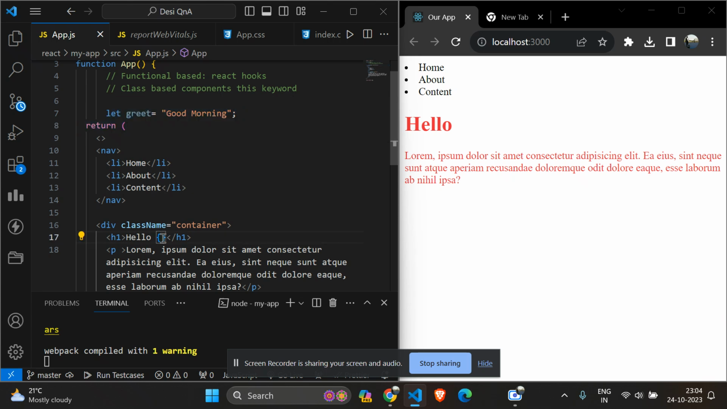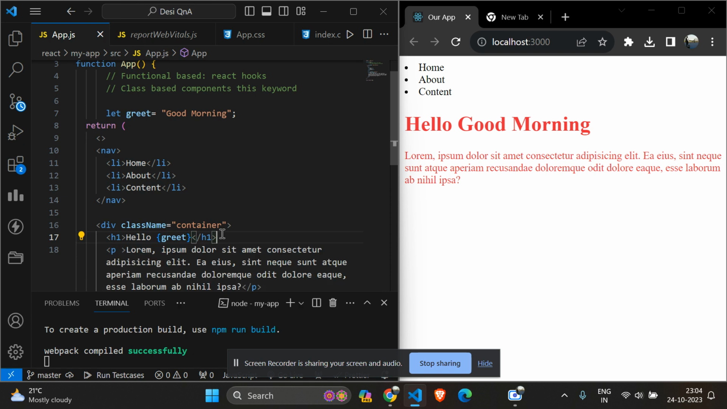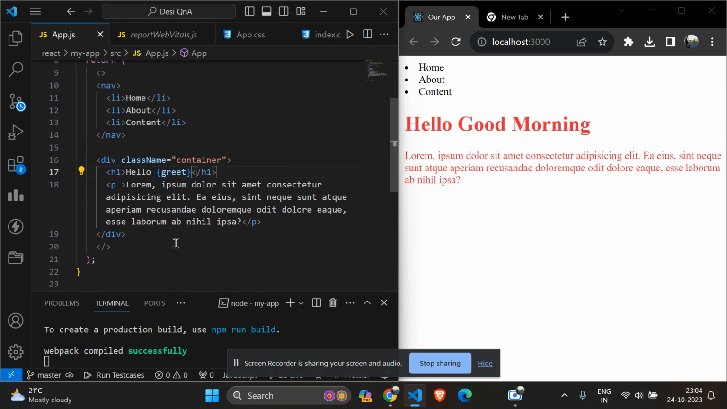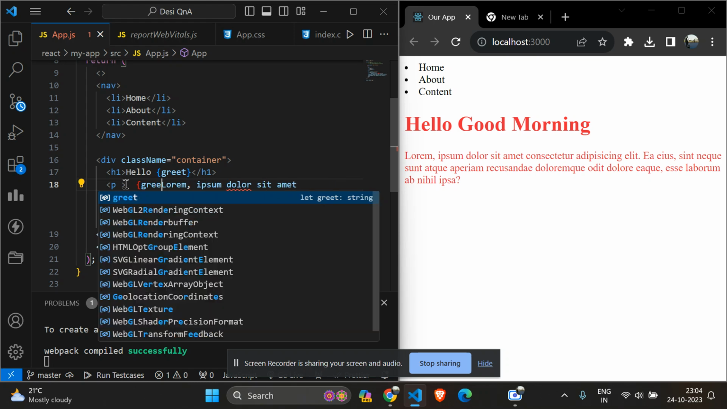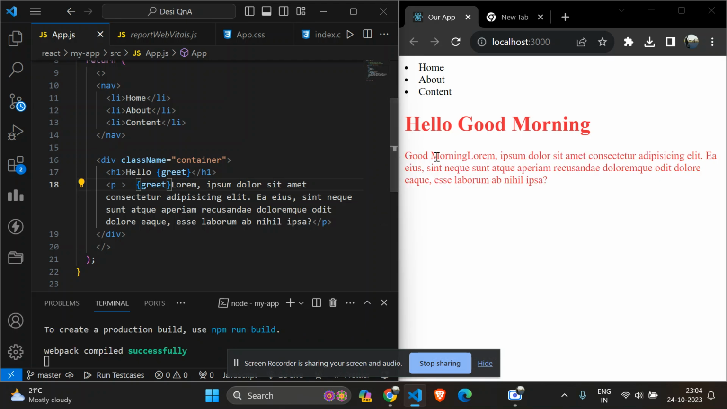So whatever the JavaScript specific thing you write, you should write it inside the curly braces. So I will just write greet. Okay, you can see this value has been added over here. So this is the way we can add it here. Also let's say we want to add it here. Okay, greet. Here you can see good morning has been added.